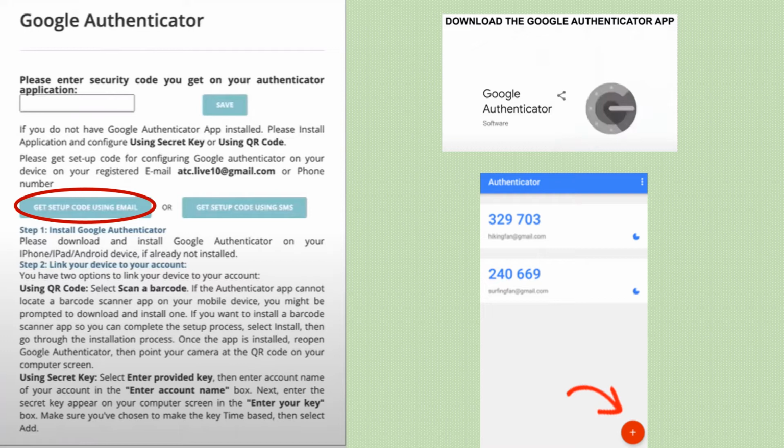If you click on scan the QR code, of course, your camera is going to activate for you to scan it. If you choose to enter a setup key, the setup key is in the same email that was sent to you for the QR code. You enter that key, and then you'll have to enter an account name.